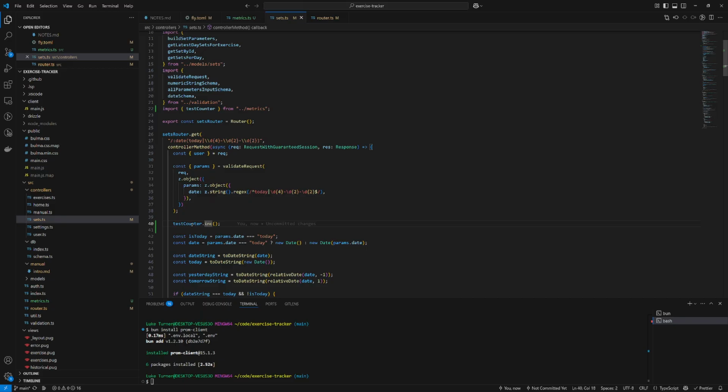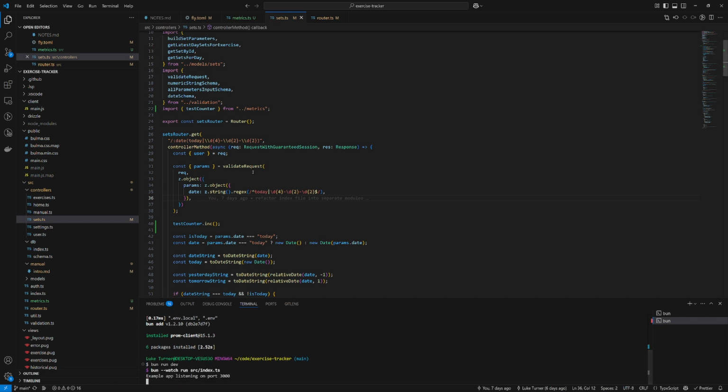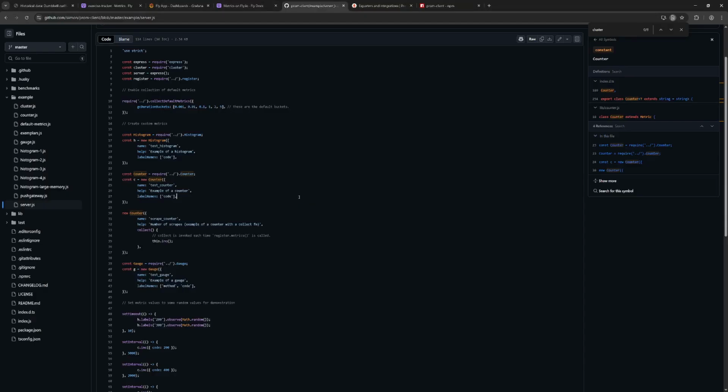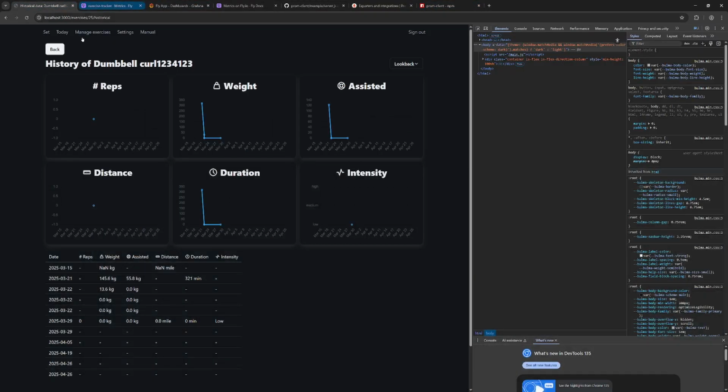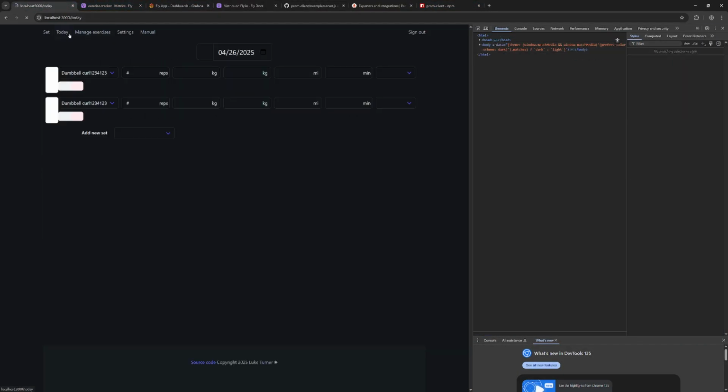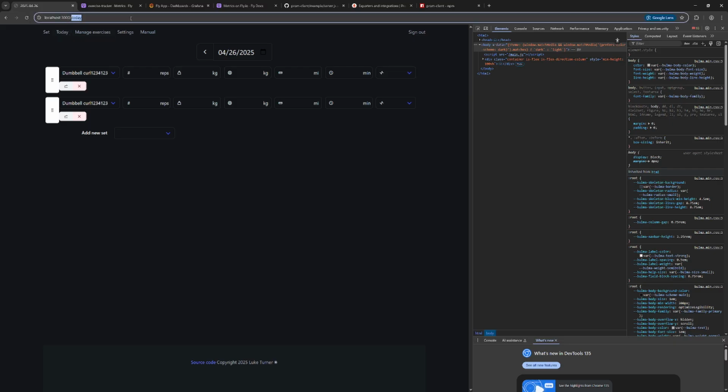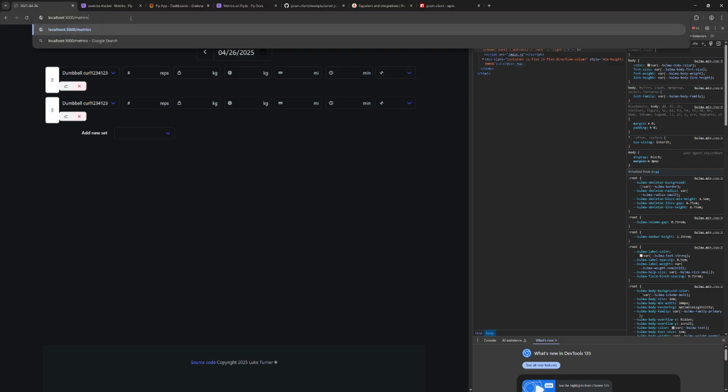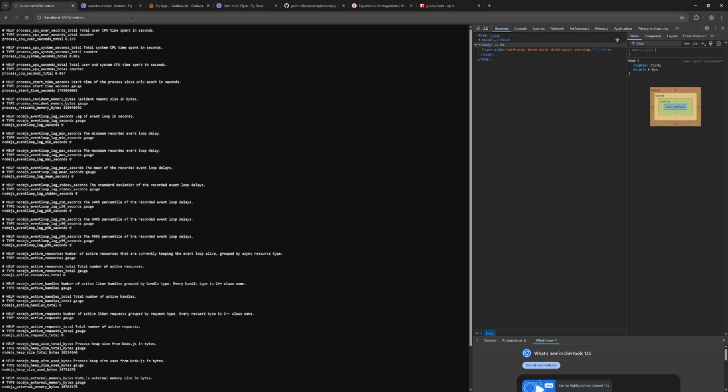So whenever somebody visits this page, that counter value should be incremented by 1. Okay, so with that, we should have something doing something because we added the metrics route. So let's actually see what happens here. If I go to the today page, and then if I do /metrics, what do we see? Bunch of stuff, eh?